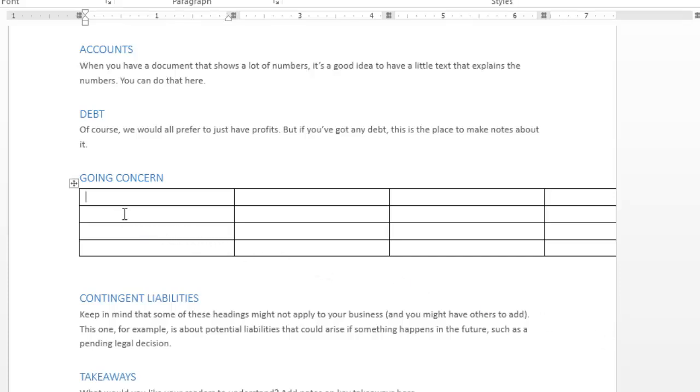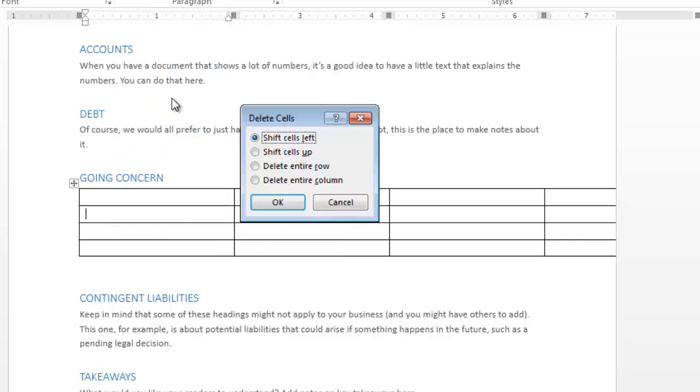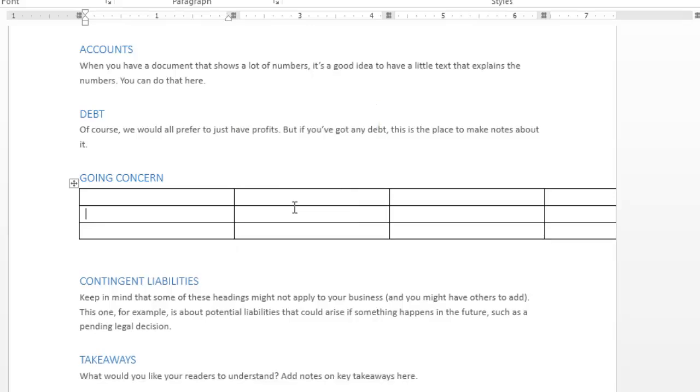Now if you want to delete an entire row or column, it's the same process. Click the cursor in the row or column that you want to delete. So we're going to delete the second row. And right-click and select Delete Cells. And the Delete Cells box will come up. Now we're going to delete the row, so select Delete Entire Row, and OK. And the row will disappear.